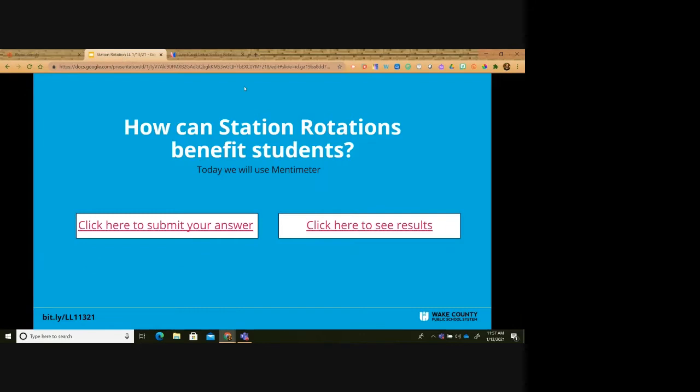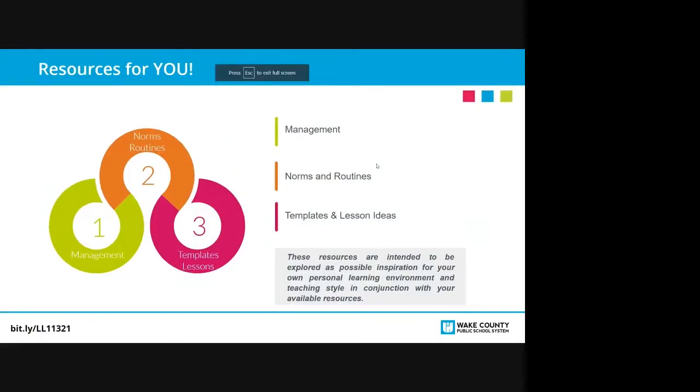All right, so the next section right here is where we're going to lay the groundwork for you. We have to do more than just tell you what it is and then give you some templates. So we're going to move into our management norms and routines section before we have you do a free explore. In order for you to have success with this, we have to help you consider a couple of things, like how you're going to manage this.